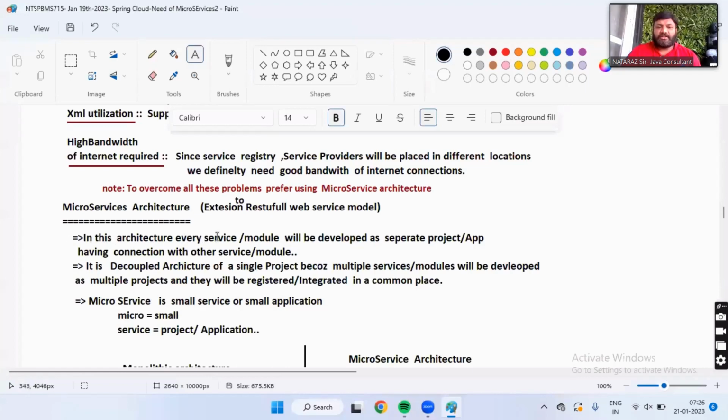In this architecture, our service, next one. It is a decoupled architecture of a single project.